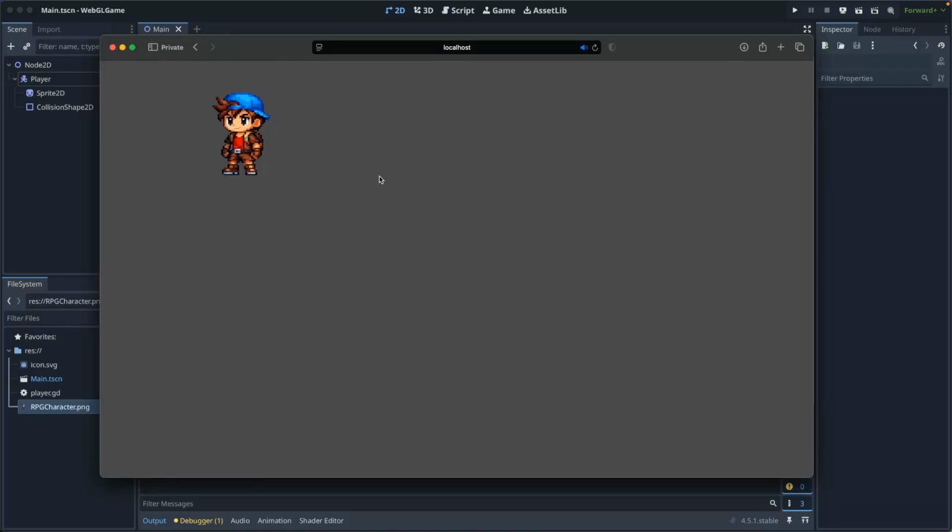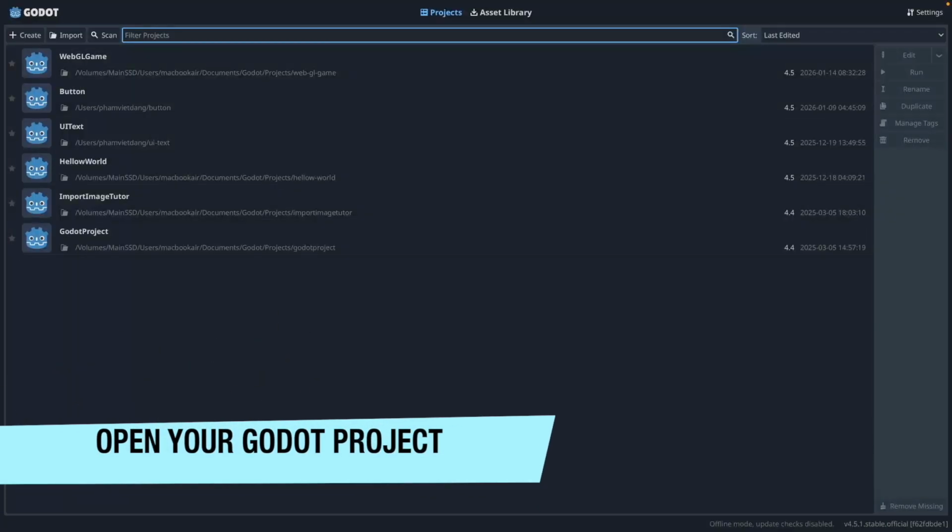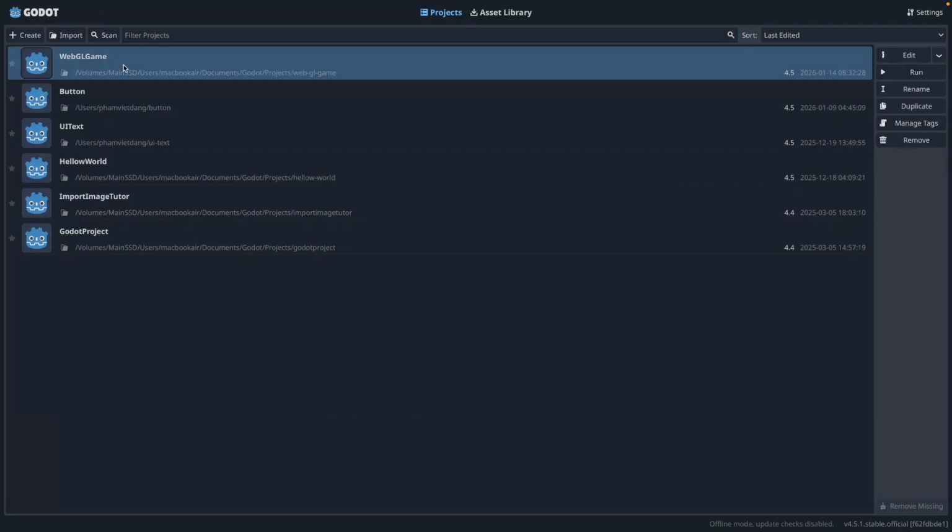Hey everyone, welcome back. In this video, I'll show you how to build your Godot game as an HTML5 WebGL game that runs directly in a web browser. I already have a simple 2D game scene ready. If you don't have a project yet, click the link above or check the description for a simple starter project tutorial.